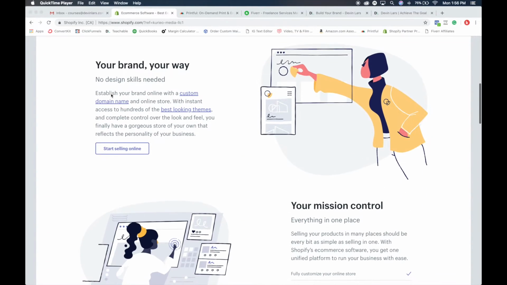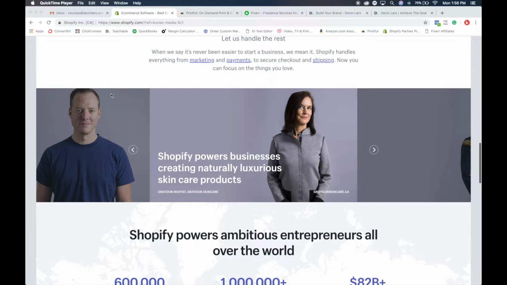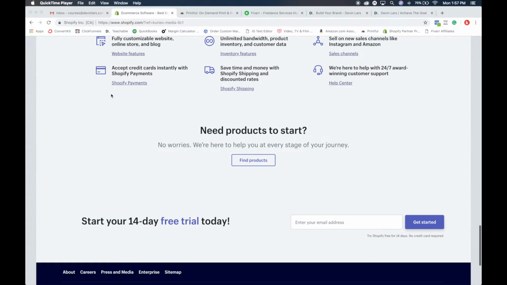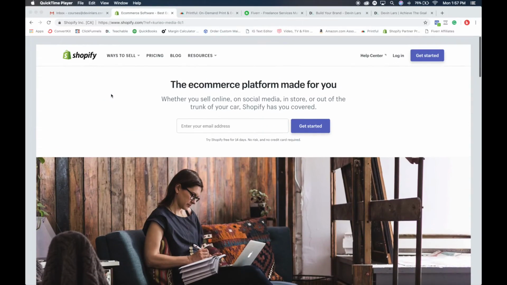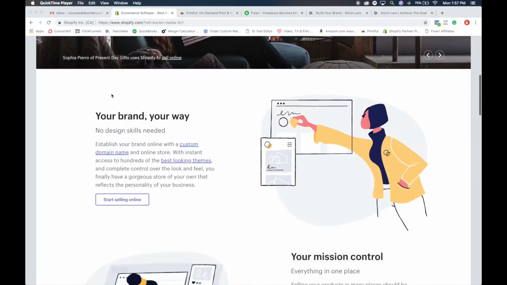So Shopify is made for e-commerce, right? It's made to sell. It's one of the biggest platforms for that. You can do Squarespace, you can do WordPress, you can do Wix, but Shopify is built specifically for selling, and I've used it for such a long time, and all the big companies use it, so I highly, highly recommend it. So I provided a link below.